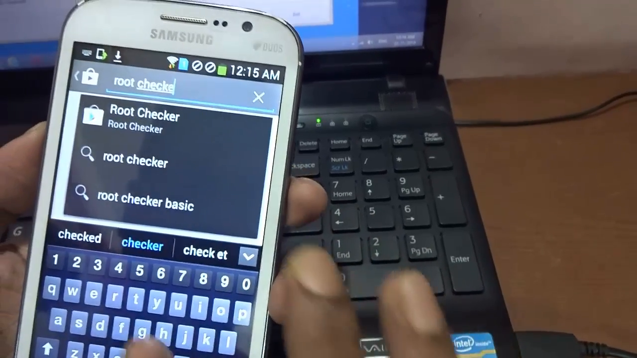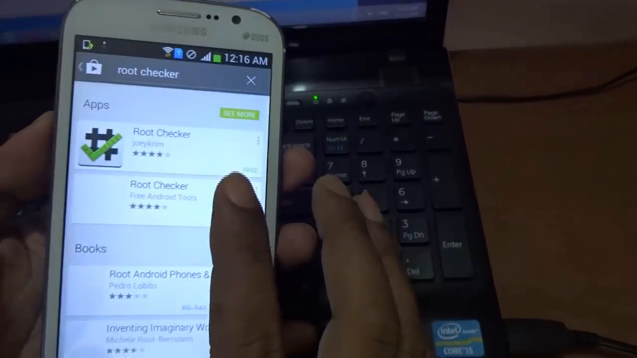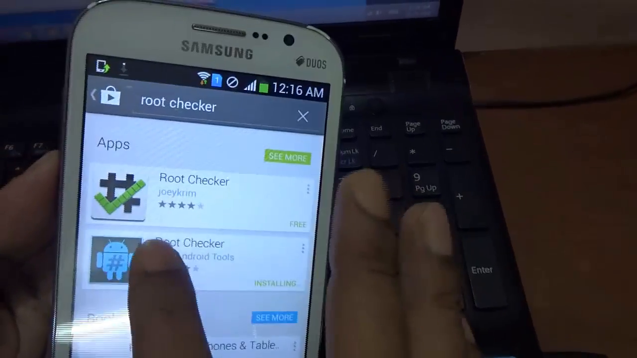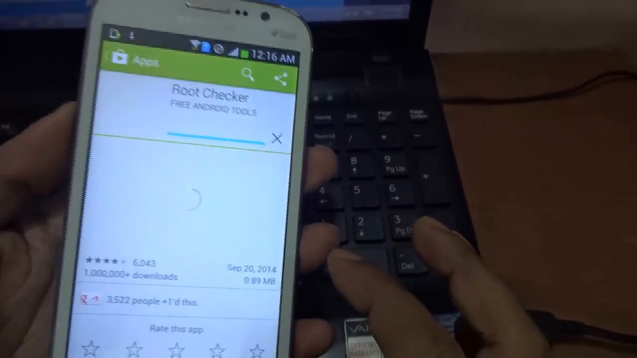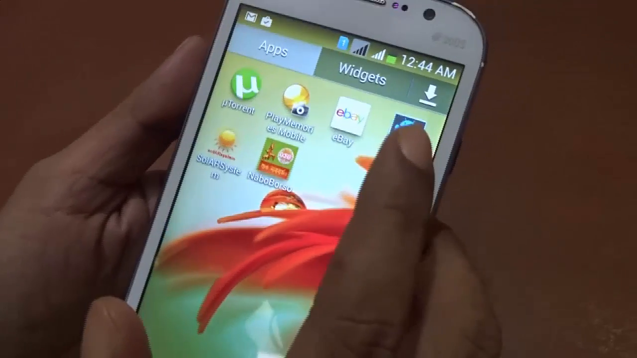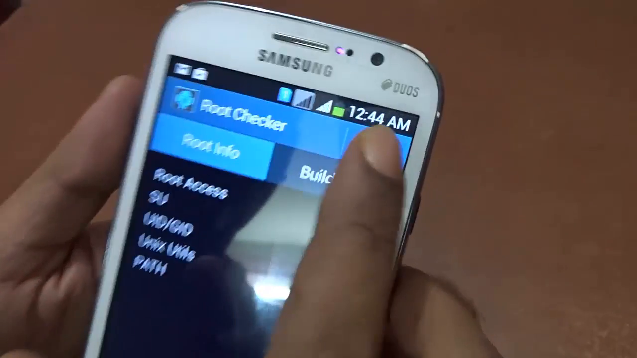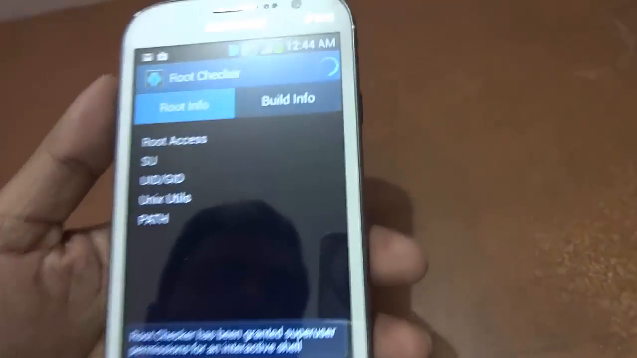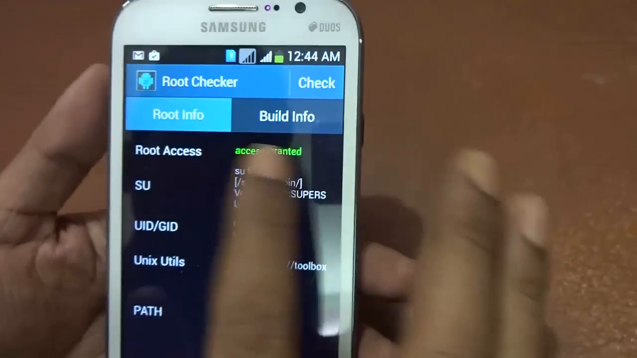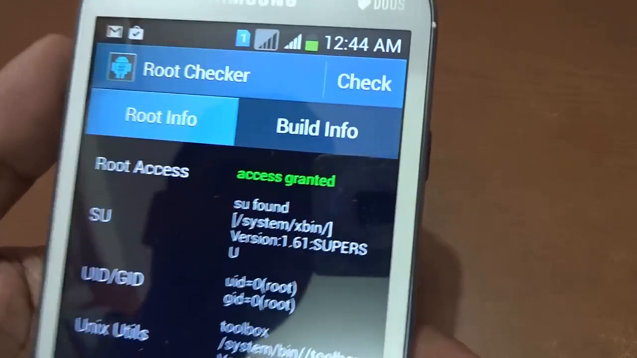Just search for it here. I'll just install the second one, this particular one. Okay, just give it some time to install. Now as you can see, I have installed the root checker, so I'll open this particular app and I'll just hit check over here. Yeah, it will ask for the grant permission from superuser. I'll grant that, and yeah, it says access granted. So that actually verifies your phone has been successfully rooted.